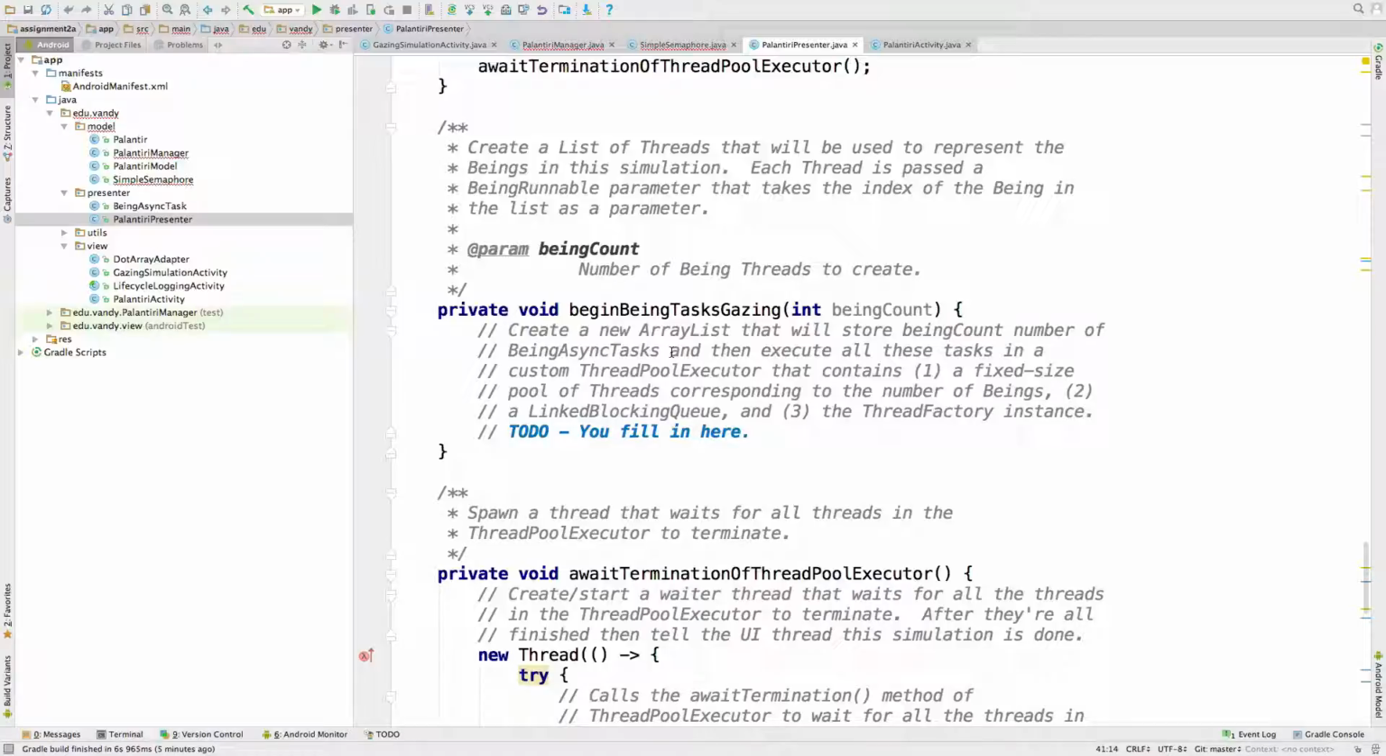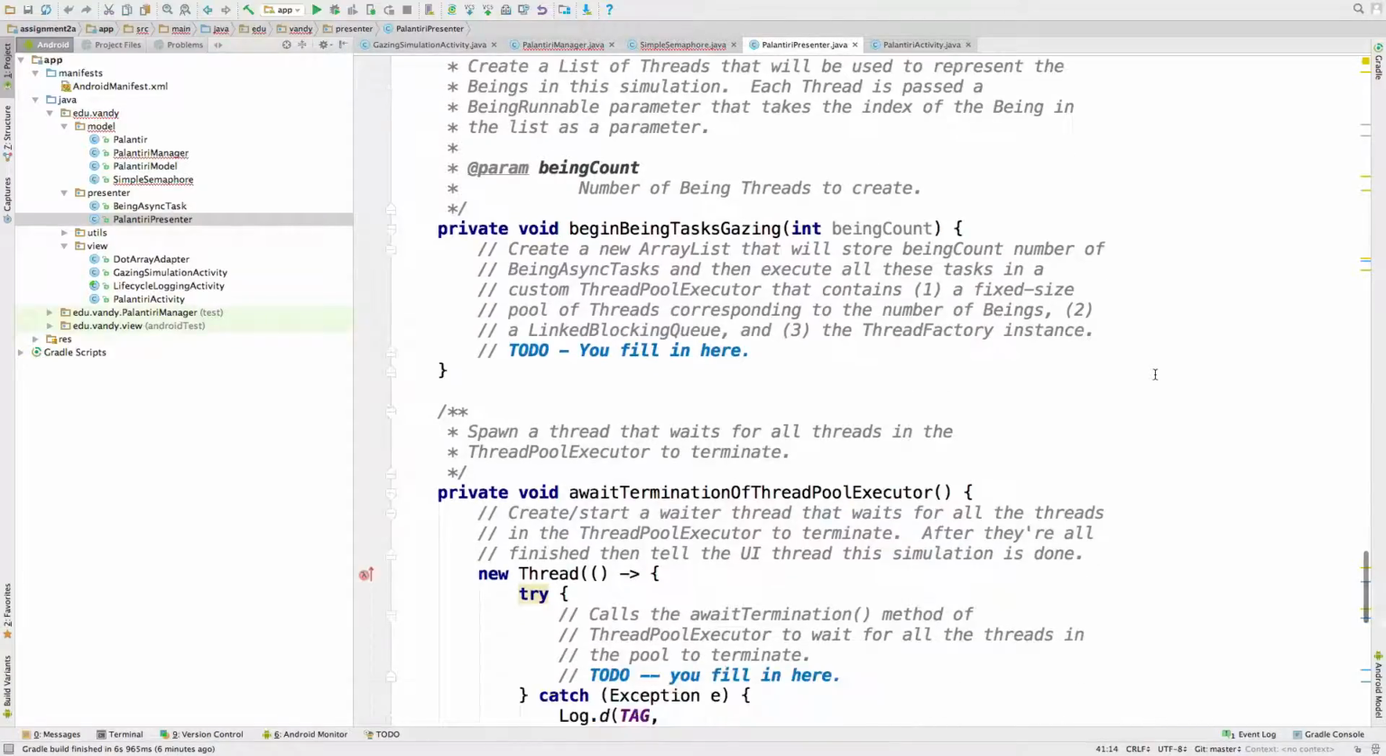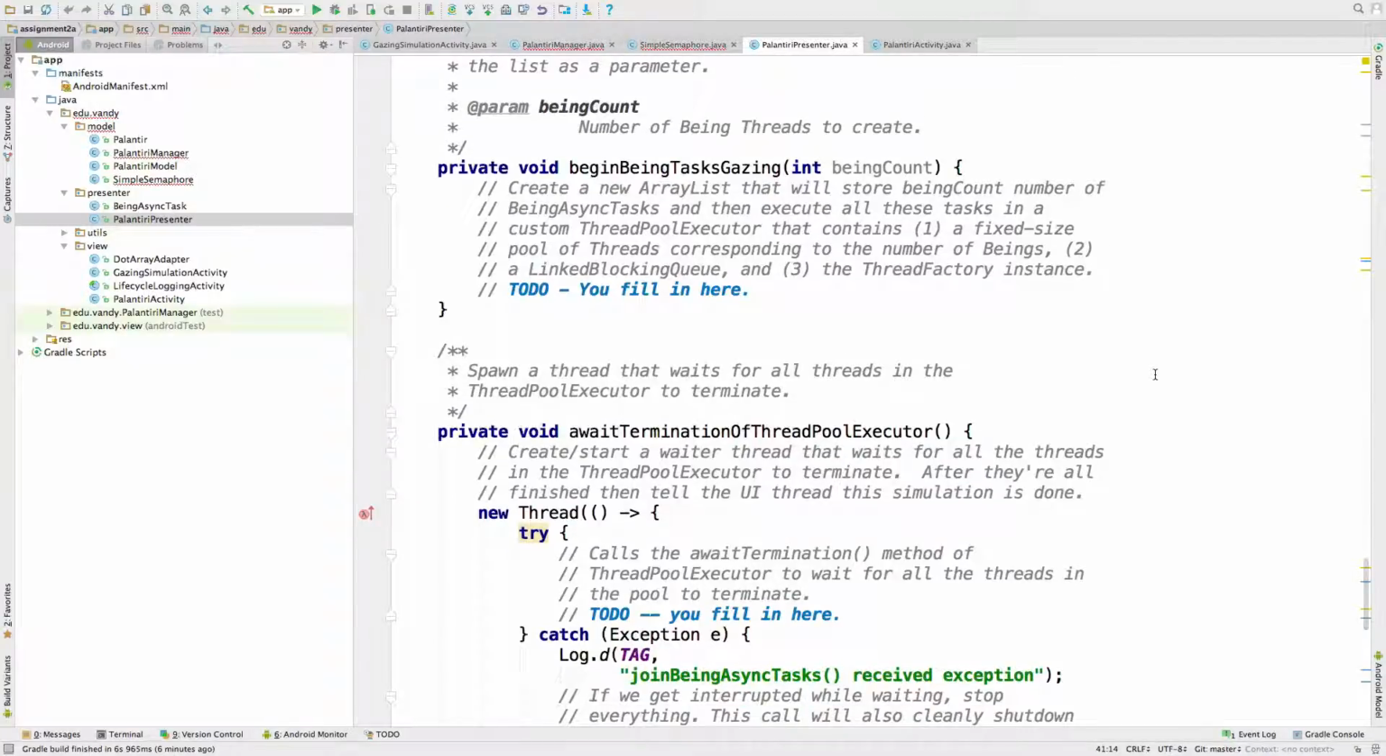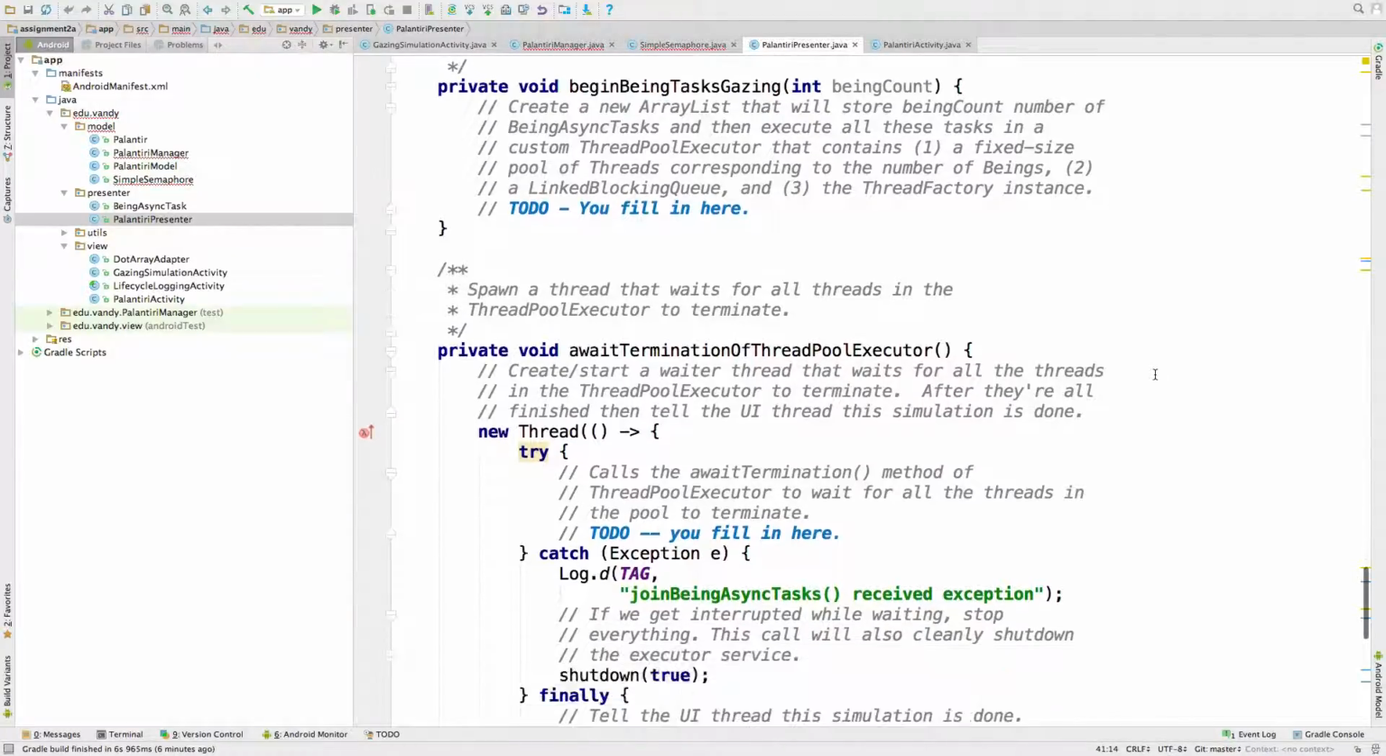And then you have to go ahead and execute all these tasks in a custom thread pool executor. And so you're going to have to make the custom thread pool executor. And that executor will have a fixed size number of threads corresponding to the number of beings, a LinkedBlockingQueue to queue things up, which you won't really have to do in this case because you'll have enough threads, and a thread factory instance, which was allocated before. So that's basically what goes on there. You'll have to go ahead and create the ArrayList of BeingAsyncTasks, and then go ahead and kick everything off using the executor.